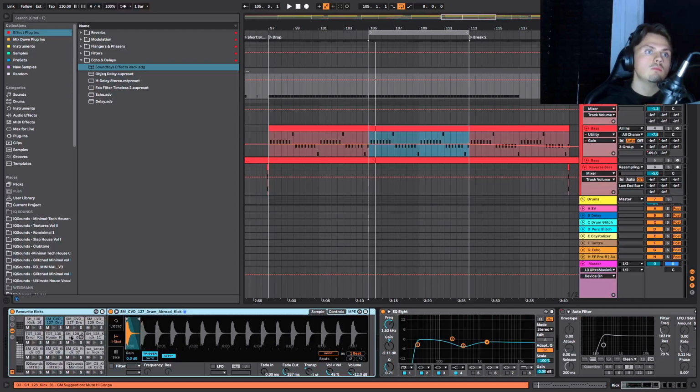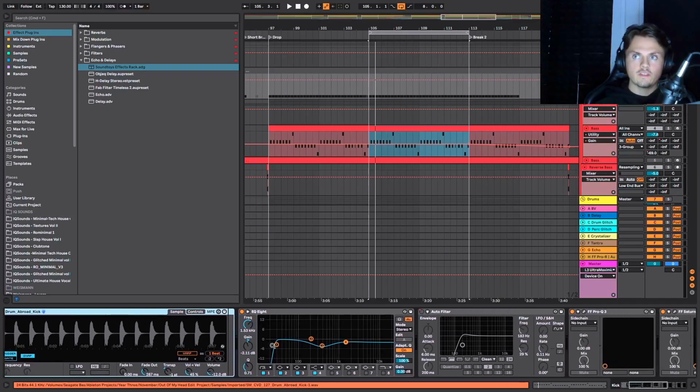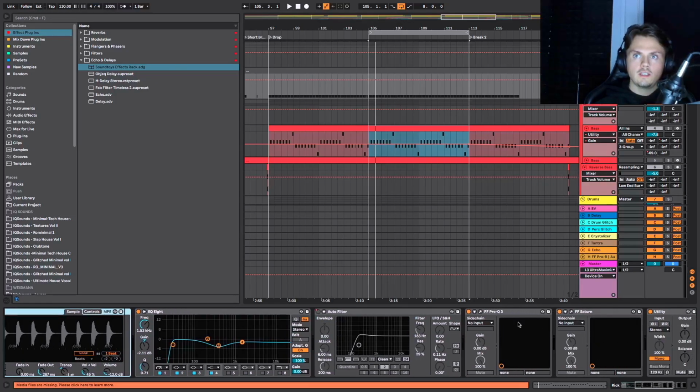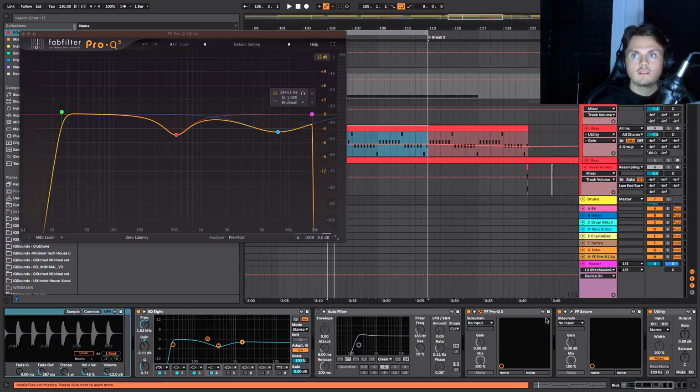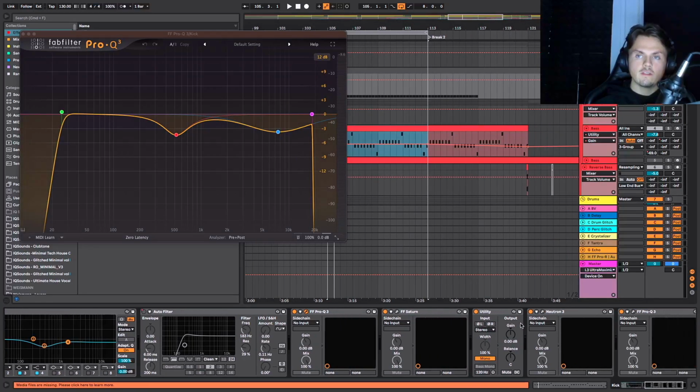So there's no point putting loads of processing on your kick channel. You're just better off finding a good kick sample to start with. So as you can see here, all I've done is EQ, another EQ, just knocking around with the mid and the high range, helping it create that deeper effect by taking away some of the highs and the mids. Some saturation to give it some lift.